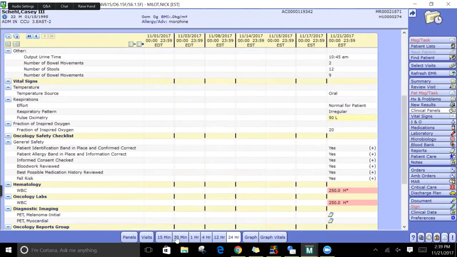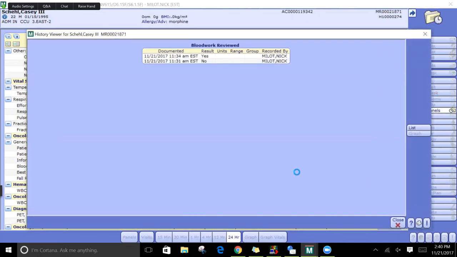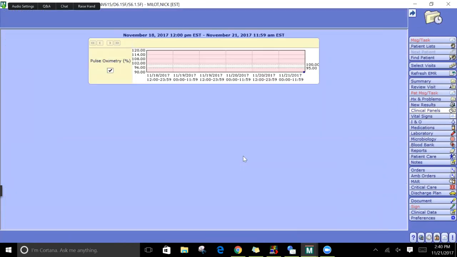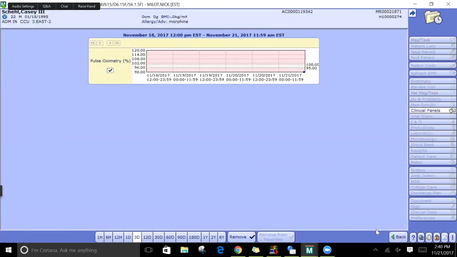On the bottom here, we can view the results listed in the clinical panel in increments: 15-minute, 30-minute, an hour, 4 hours, 12 hours, or 24 hours. We can also graph individual vitals as well. There's an example here.